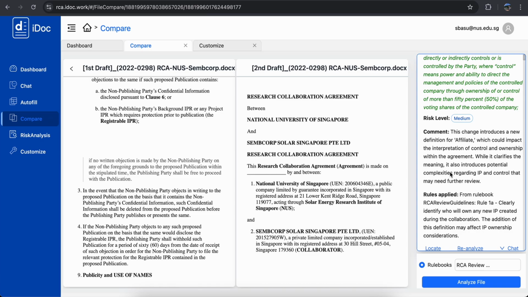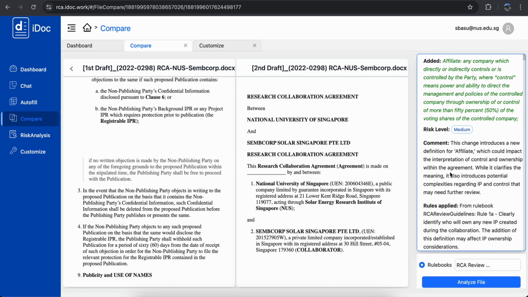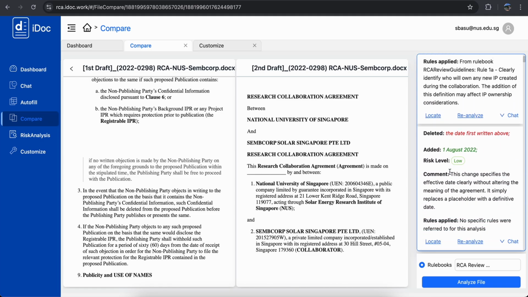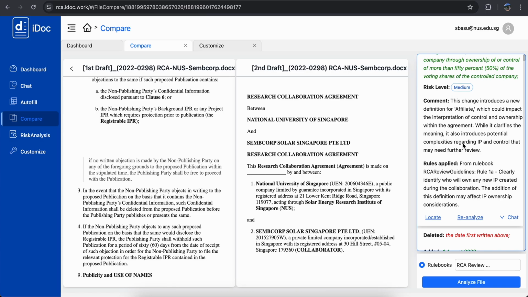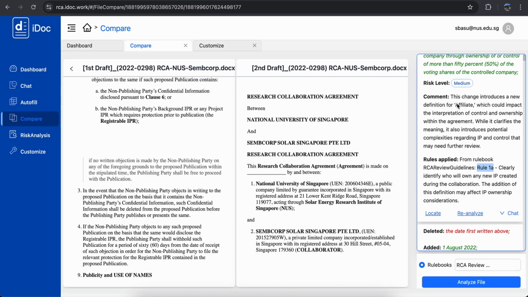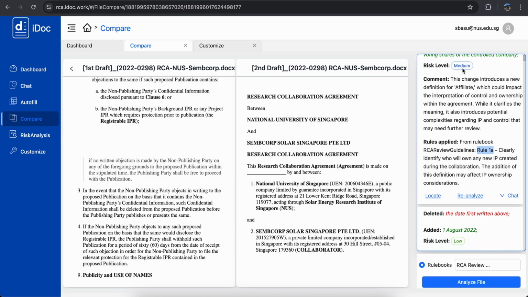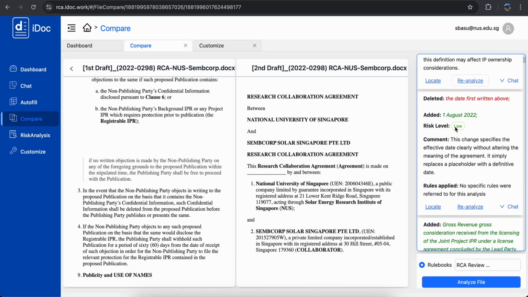So now that the analysis has completed, we can see that all of these changes have been analyzed, and in many of these cases the changes have been identified to be violating some of the rules from the rule book. So in this case, it's talking about rule 1A, where you have to identify who owns any new IP. So that's why this risk was identified as medium level.